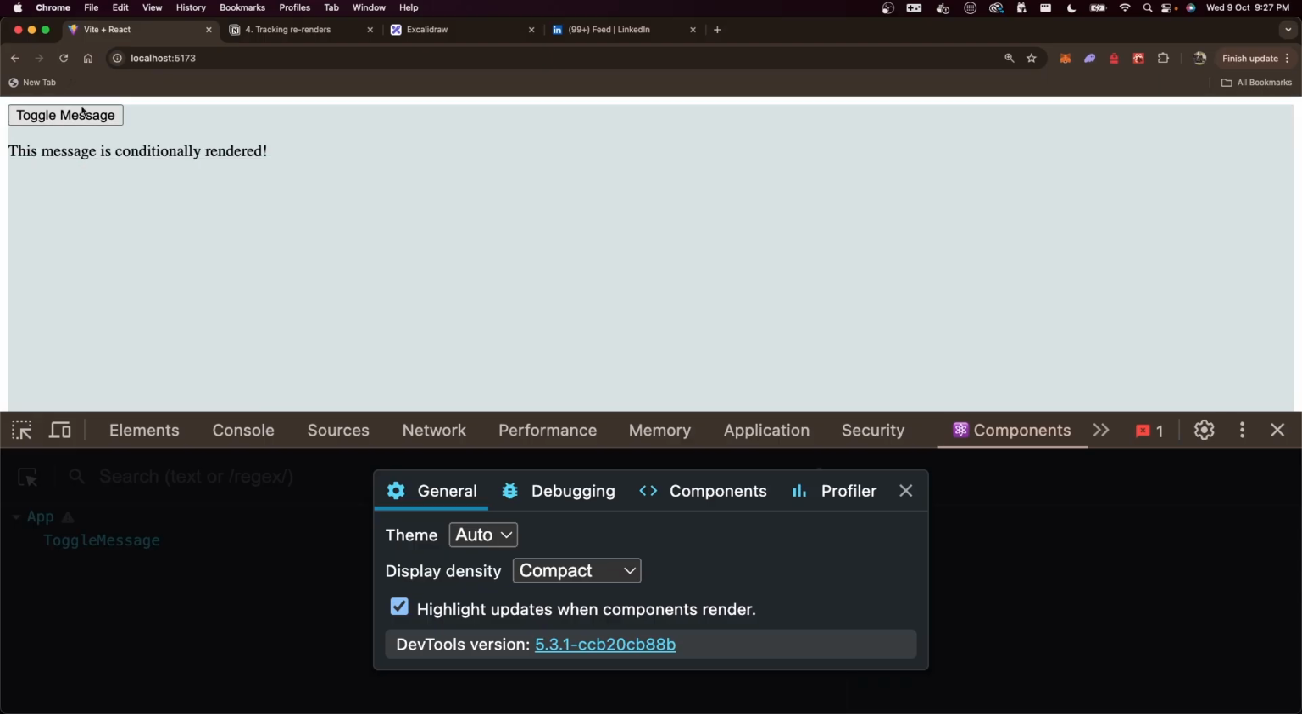If I click on this message, can you see a blue box around? Let me click on it again. Can you see the blue box again? Blue box, blue box. This blue box is telling you कि this component re-rendered.